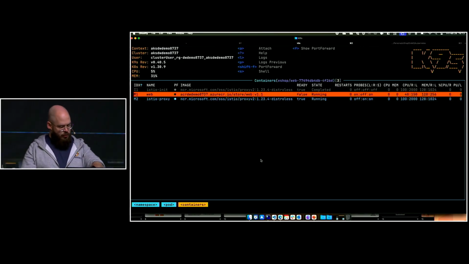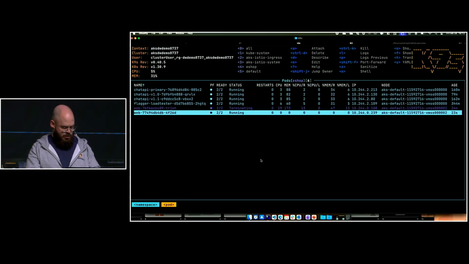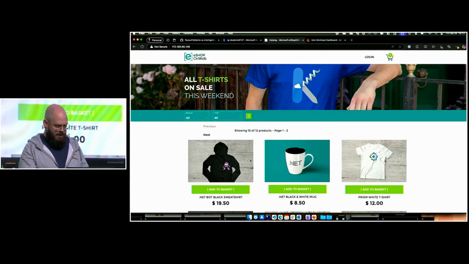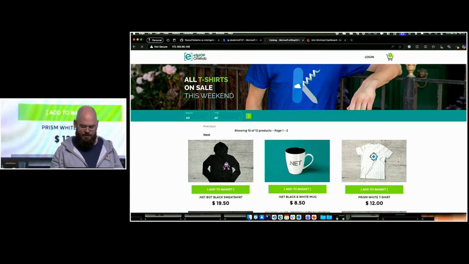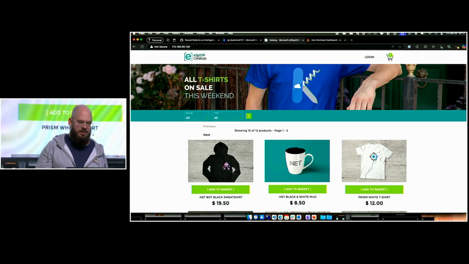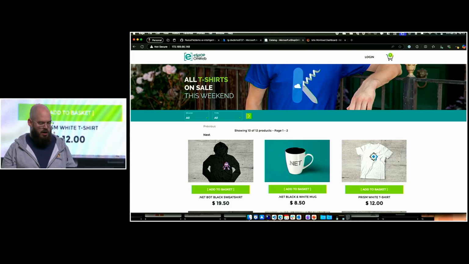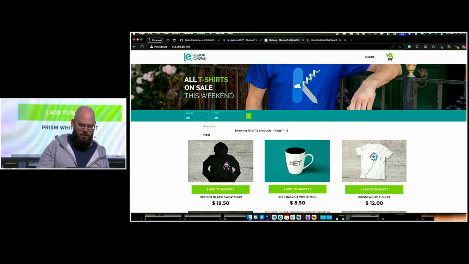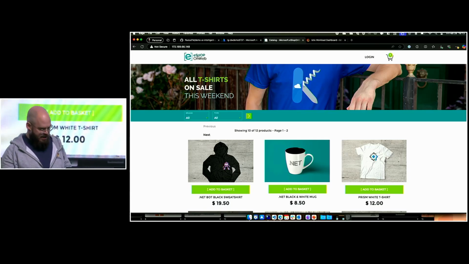As you can see, we now have version 1.1 in our AKS cluster. It's running. And if I now go to the website, nothing changed. I expected the chatbot or a chat window, but it's not there yet.